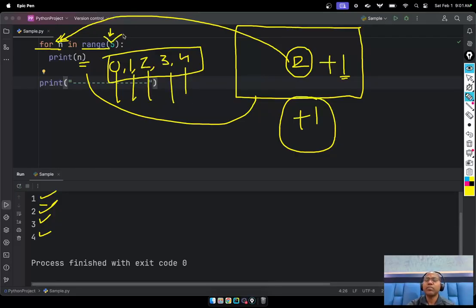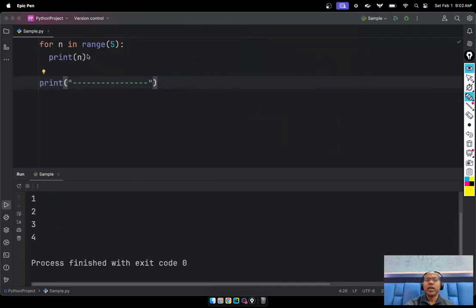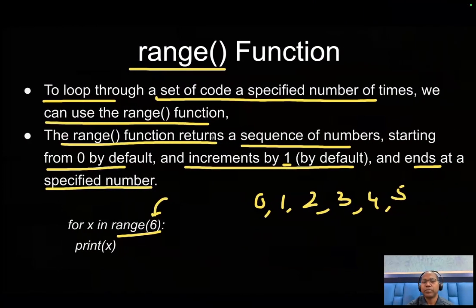So this is the number of iterations you want. If I want 5 iterations, then 5 iterations happen. The value starts from 0 and always goes plus 1. So the range function helps us generate the numbers.